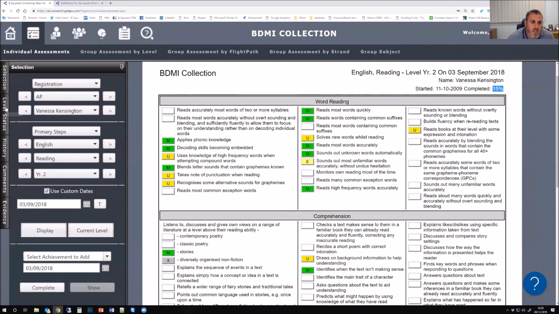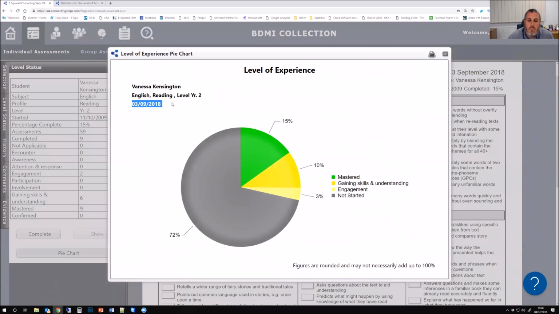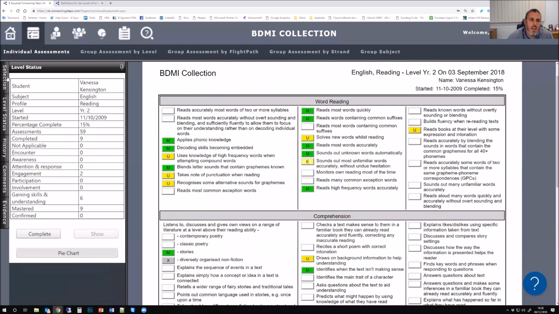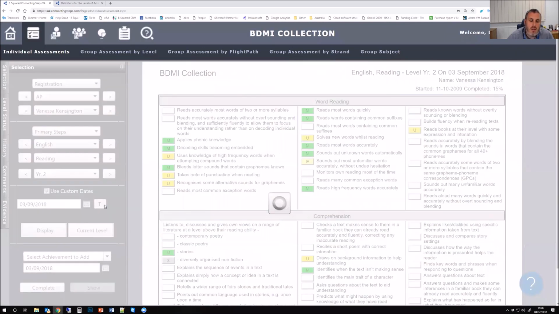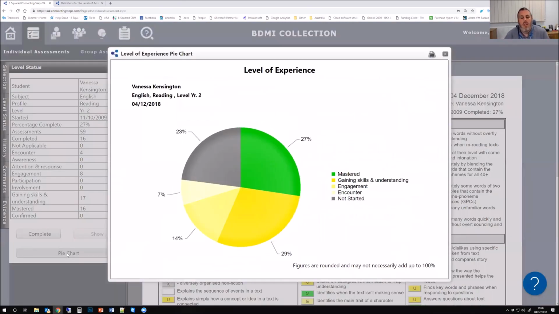If I go to that level status and click on the pie chart, it will show me the percentage complete and gaining skills and engagement on the 3rd of September. So I can print that one out. I can then come back to today's date. That will bring me up to date. Go to the level status and click on the pie chart here. And now I can see where that child has moved to now.